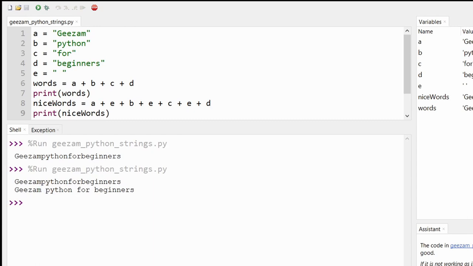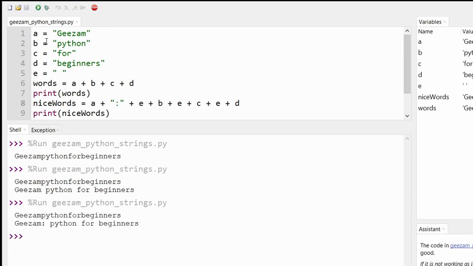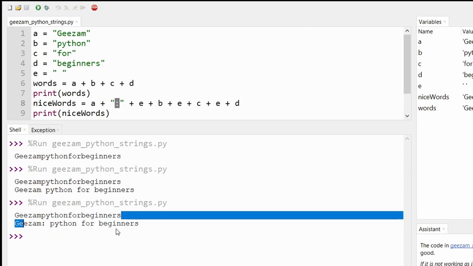The strings that we concatenate don't even need to be within a variable, so let's add a colon to make it even nicer. So to our nicer words declaration, let's add another plus sign, and in between that we're gonna just put a string with a colon. Right, so we want gzum colon and then the rest that comes after. Let's save that and run it again, and we can see we have string concatenation using variables, and we have string concatenation using just a string out there. So we have two versions. Gzum Python for beginners all smushed together, and gzum with the colon and space between each of the words.